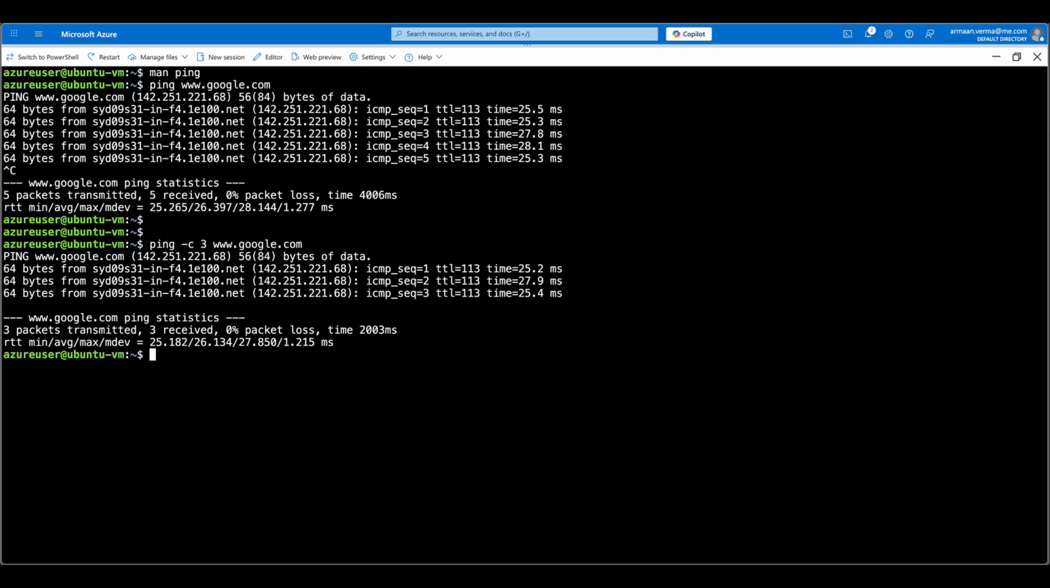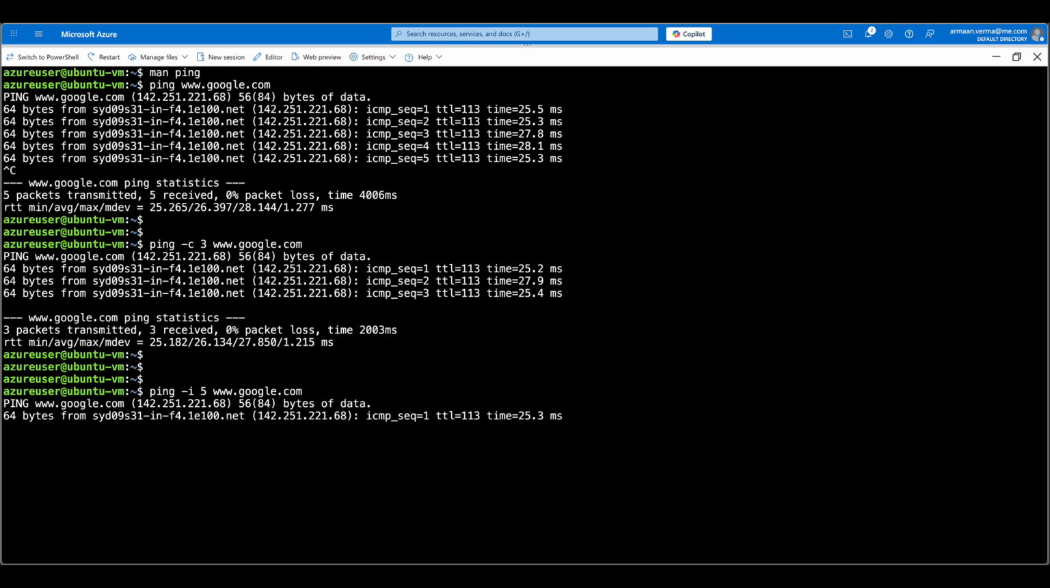Now also, if you want to wait a number of seconds before you send another request, you can use the ping command with -i. -i is the switch to wait for a number of seconds. For example, I say wait 5 seconds before you send another ping. Now it is waiting for 5 seconds, and it will send another ping after that, and this process will continue. Let's cancel it.